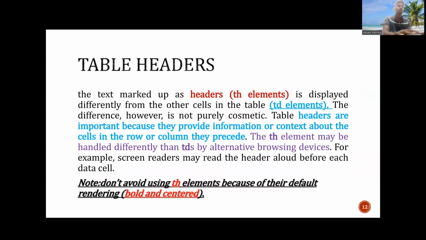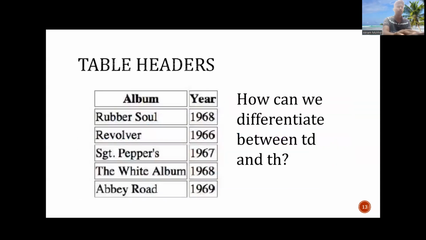Table headers. The text marked up as headers is treated differently from the other cells in the table. The difference is not purely cosmetic. Table headers are important because they provide information or context about the cells in the row or column they head. The th element may be handled differently than td by alternative browsing devices. For example, screen readers may read the header before each data set. Note: don't avoid using th elements because of their default rendering, bold and centered. For table headers, how can we differentiate between td and th in the given table?